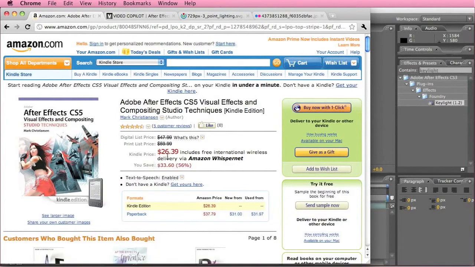And look, it's only how much is this book? Well, it says here the Kindle edition is $26.39, but whatever. Who wants to read anything online anyway? You want to read it in paper, right? Anyway, that's not the point.